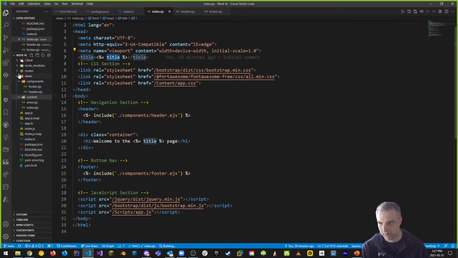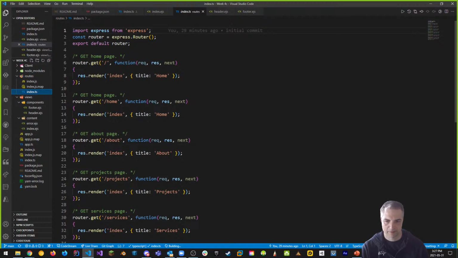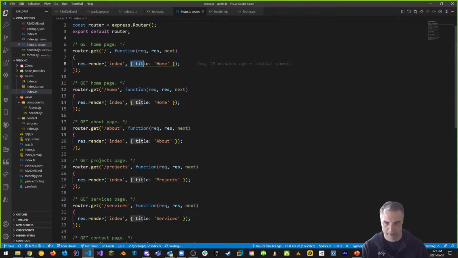So if I go back to my routes, and if I look at my index.ts, this is the object right here that I'm sending to the page. So every page gets a slightly different object, right? It's a JavaScript object, and the JavaScript object itself only has one property. In this case, it has a title property. I can add as many properties as I want to the bag or the container that is going to go to the page, right? So let's add another property called page.